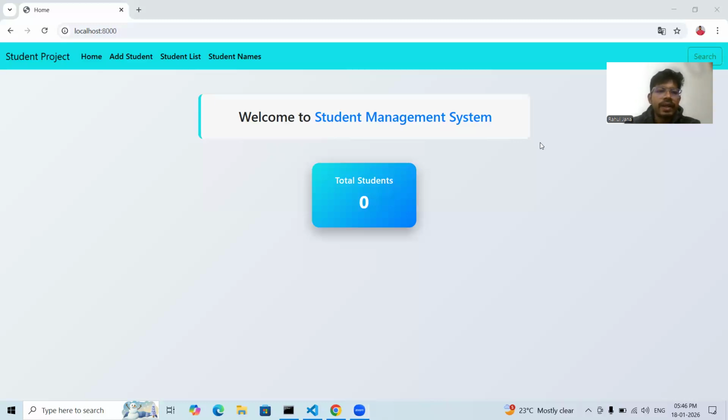Now I am explaining the functionality. It is one student management system project, and here we can see the nav menu: home, add student, student list, student names, and it is for showing the project name. And here it shows welcome to student management system, and here it shows the total count of students, and now there are no students, that's why it shows 0.